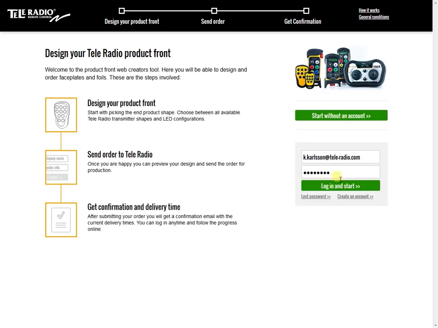On the right hand side over here is where you will log in. If you're a new user, you can create an account under here, or start without an account and place and design an order without having a saved account. But I am going to log in with my user and start from there.